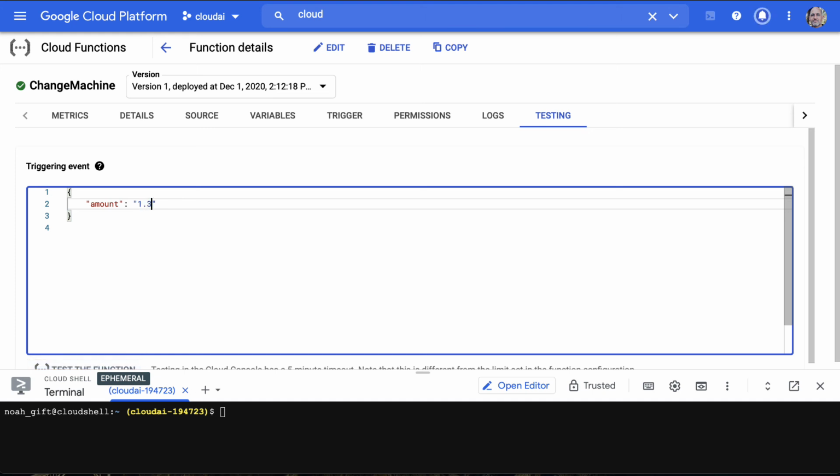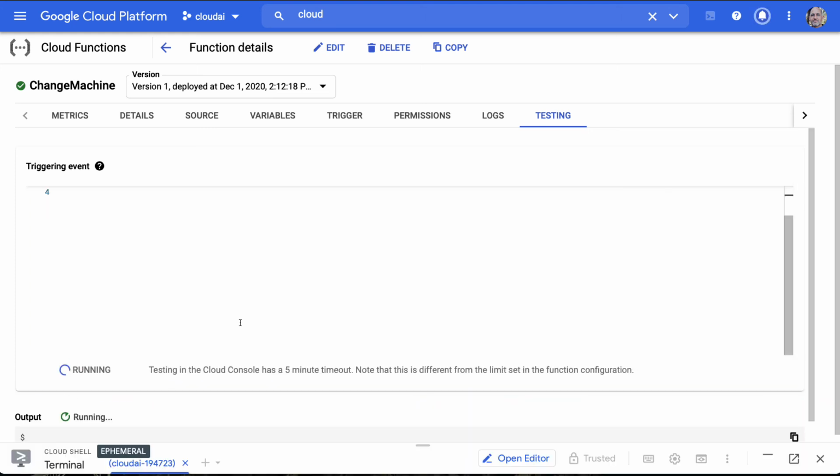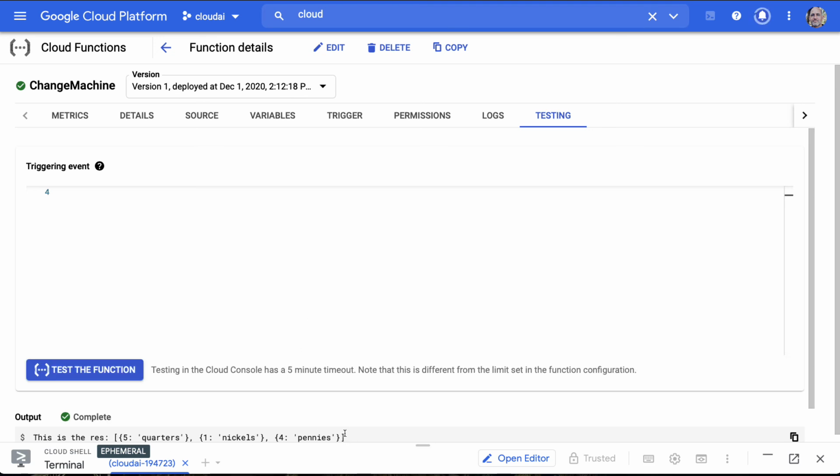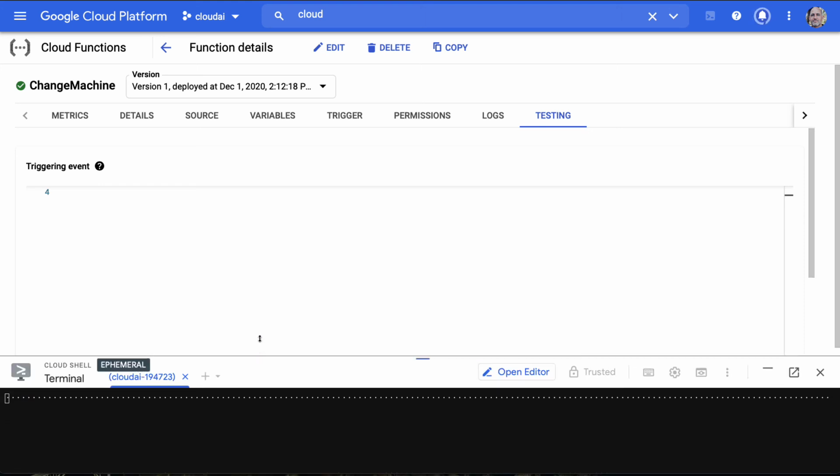There we go. And then I'll say $1.34 here, and then test it out. And it will allow me to really easily get a payload result. So pretty easy to build solutions very quickly with these cloud functions.